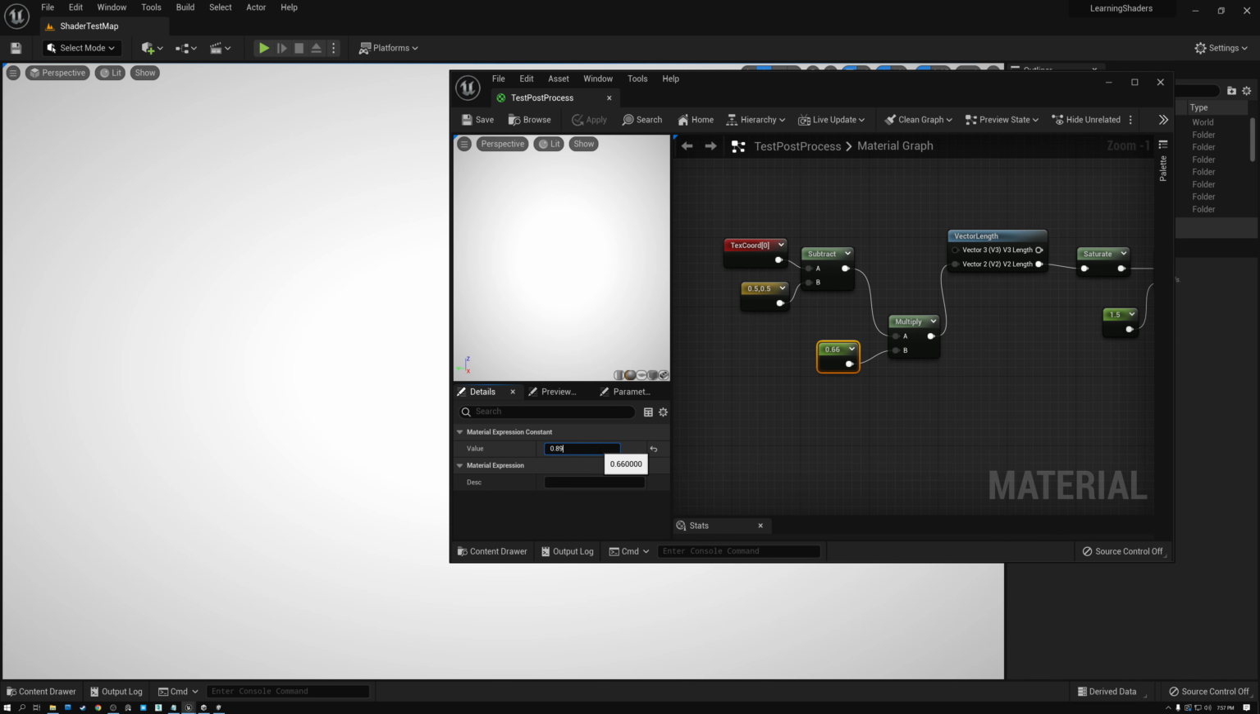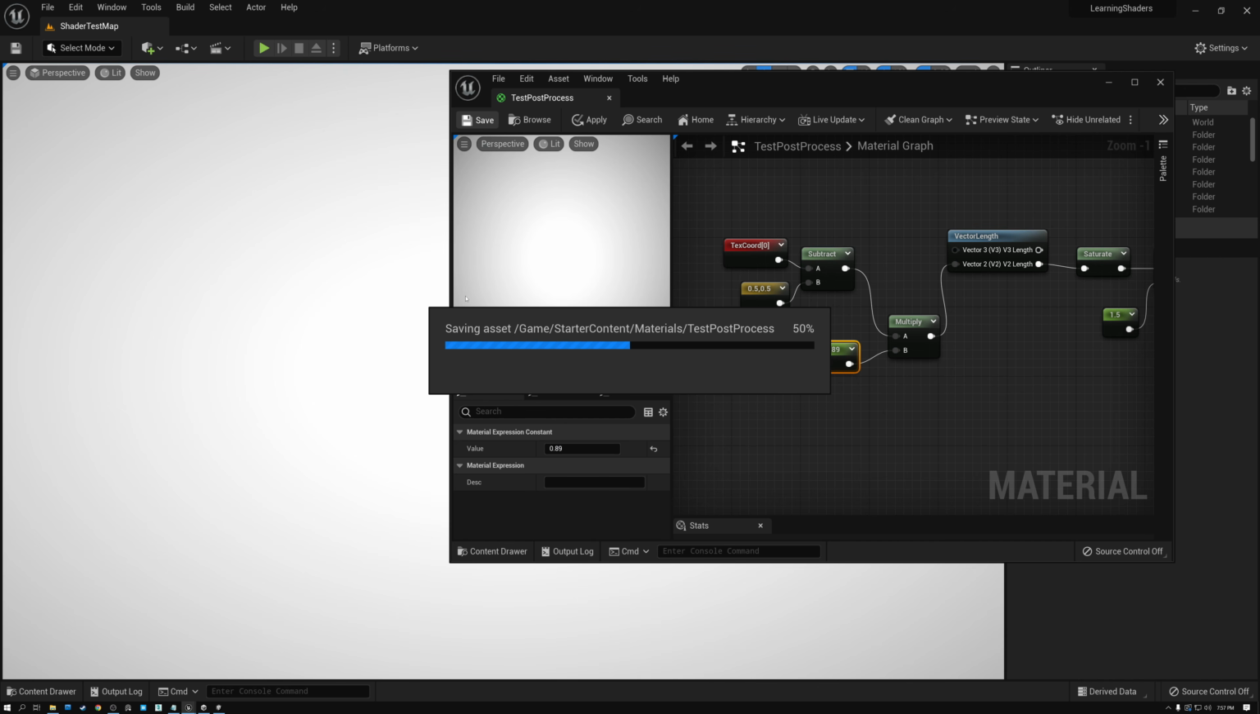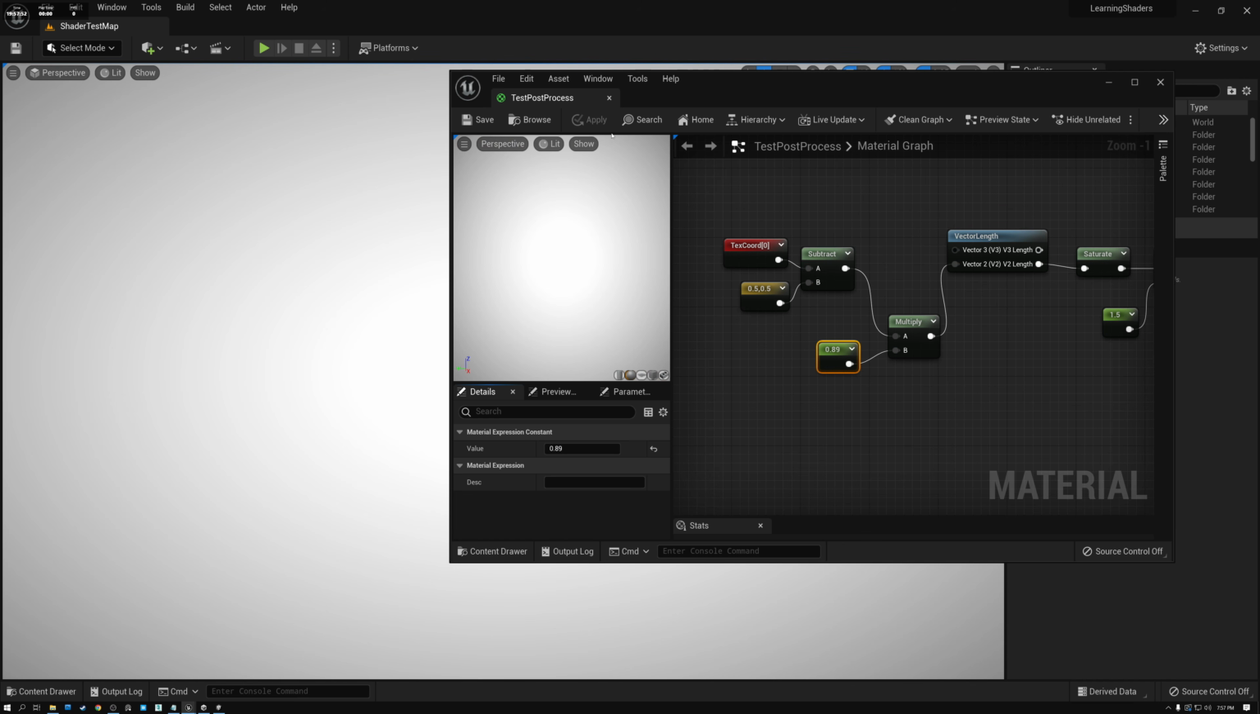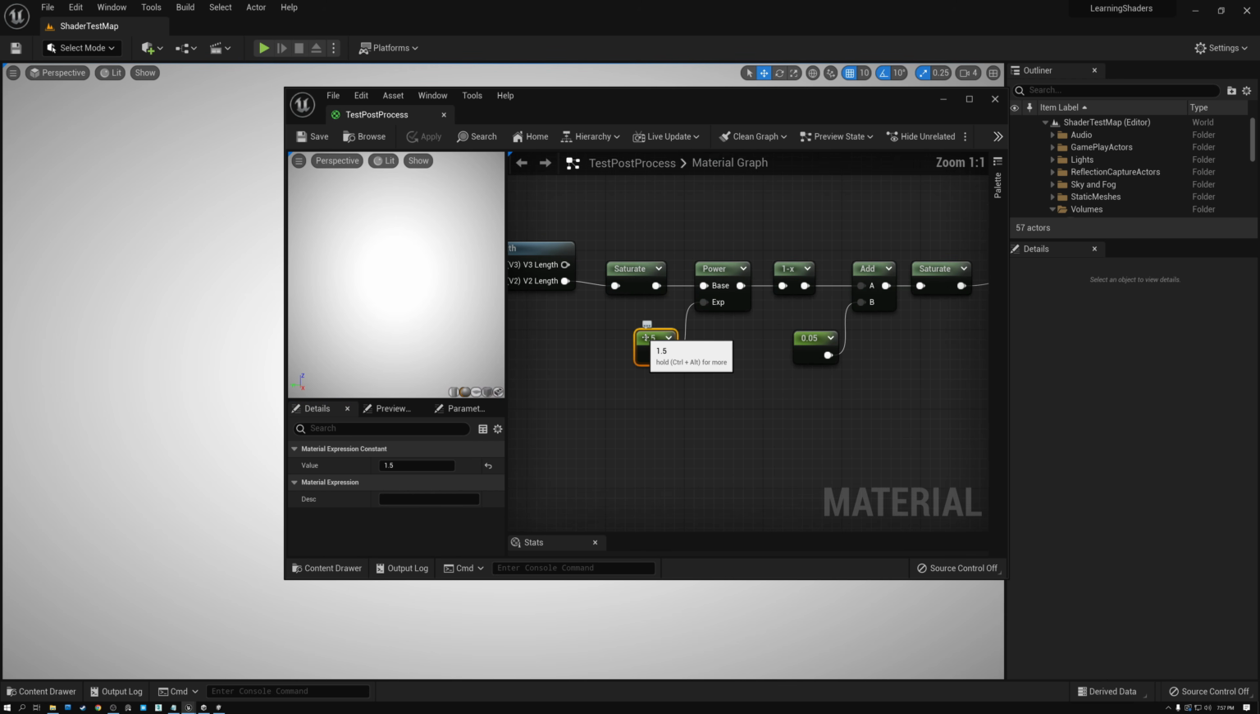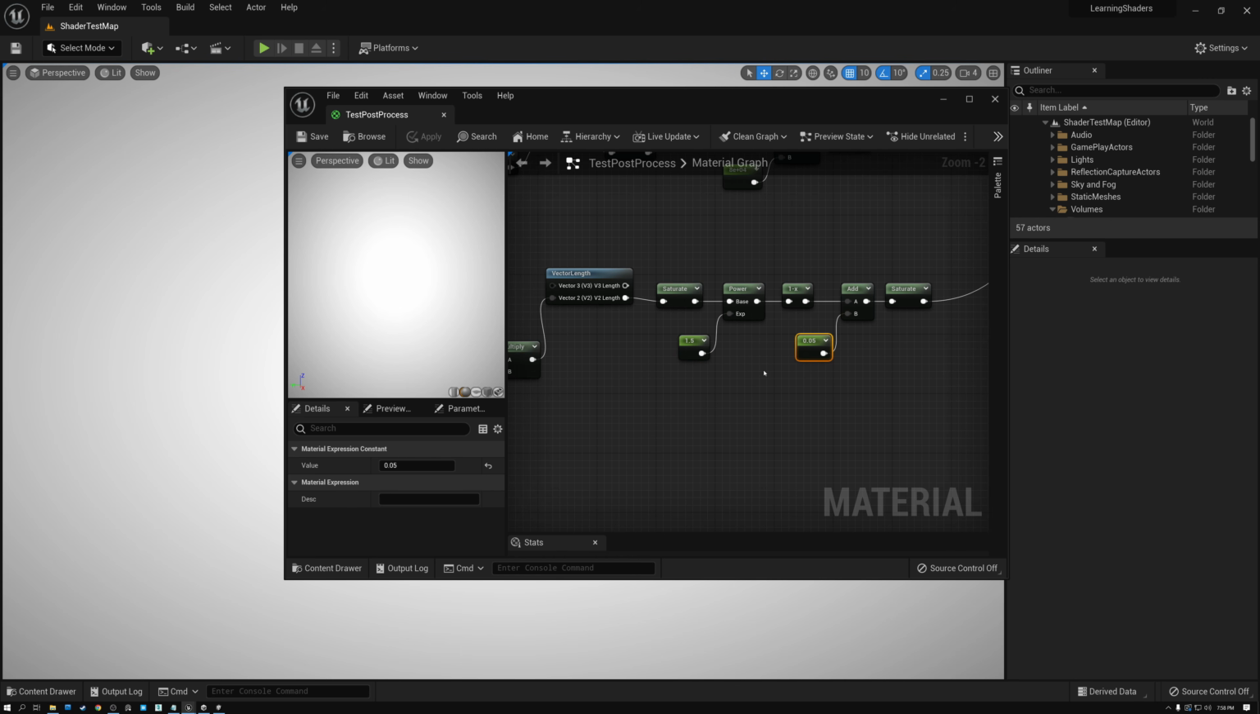Set this to 0.89, for example. This will pull in the edges, give me a little bit more vignette. And I can adjust the falloff with this value. And then I can adjust the overall brightness with this value.